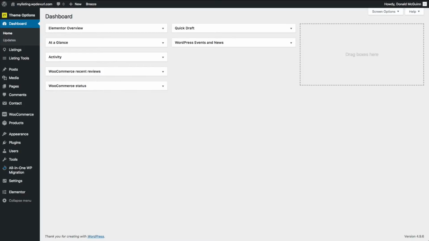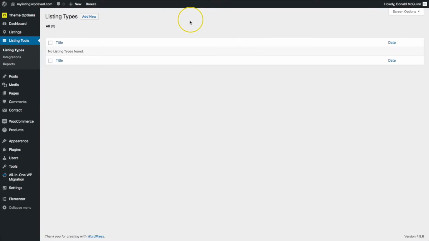Let's go ahead and get started with listing types. So listing types are basically, think of it as an overall category. Underneath of listing tools, we can go to listing types, and from here we're going to be able to create different listing types. So such as if you're running a wedding vendor website, you want to create a listing type called vendors. You don't necessarily want to create a listing type for each category of vendors, such as photographer, videographer, venue, things like that, but you want to stick to a more broad scale of the category for listing types.